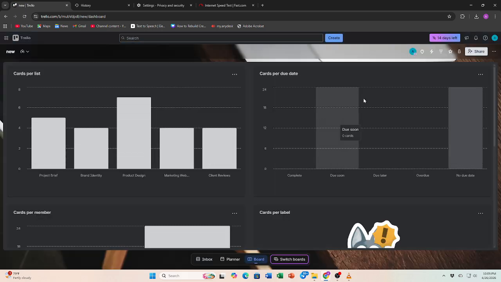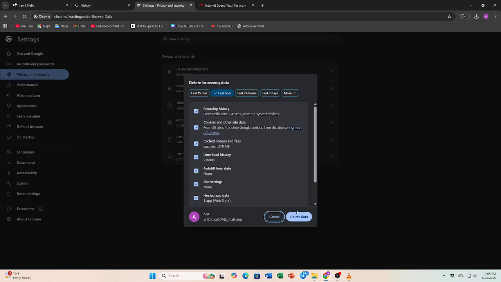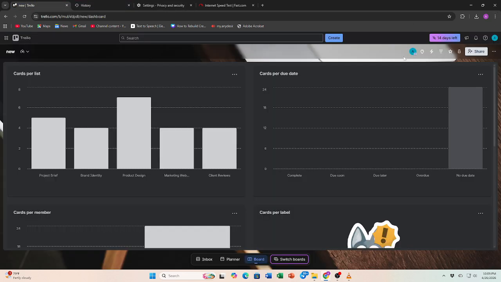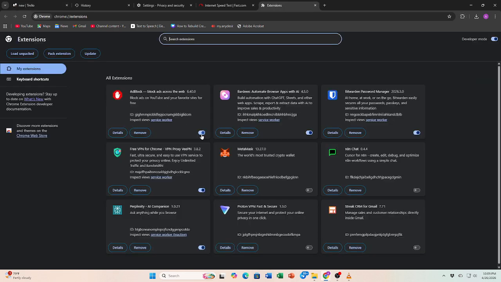Now, clear your browser cache and cookies. Stored data can sometimes interfere with file uploads. Try disabling extensions, especially ad blockers or privacy tools. These can block upload requests.